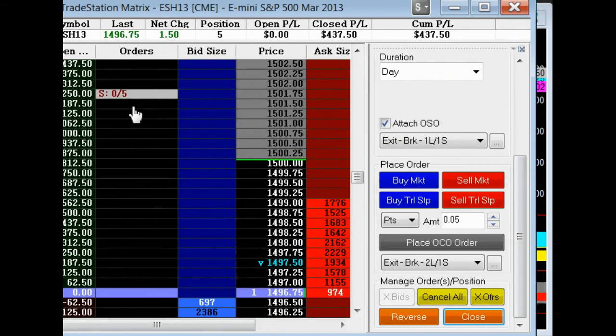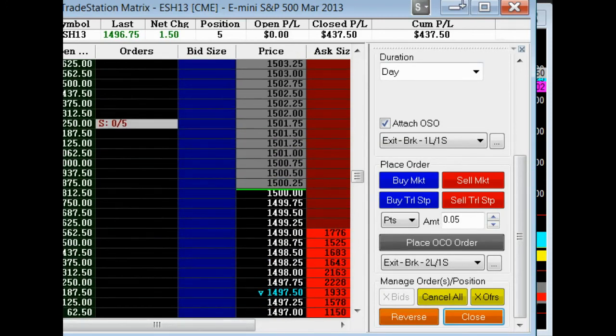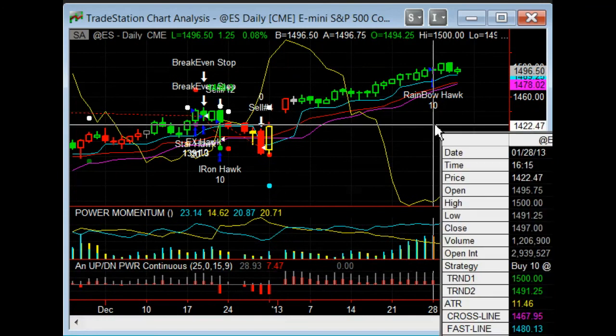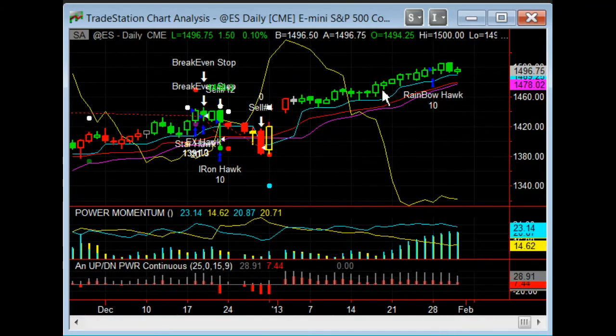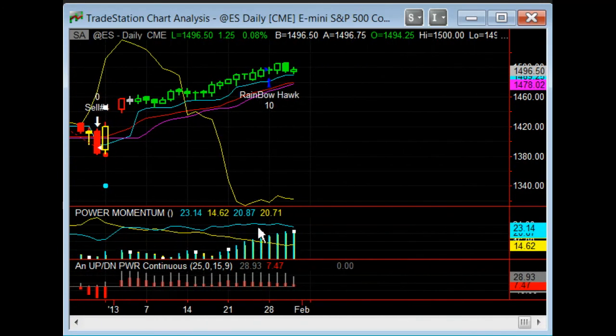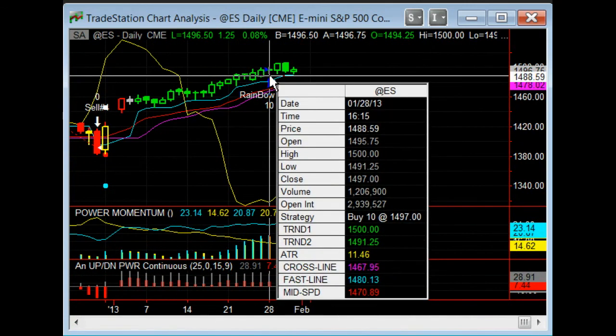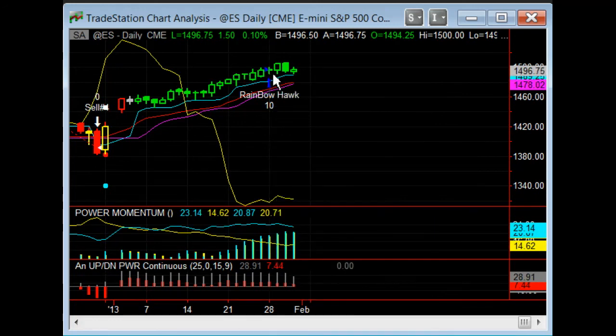So now you have this long, and we can adjust that. If we go back here, we know that we're going to be looking at this ES setup, which we know is looking for how much of an ATR? 1.2 times the ATR. Right there you see in yellow, it says the ATR is 11.46. Well, let's just go ahead and do the math on that.